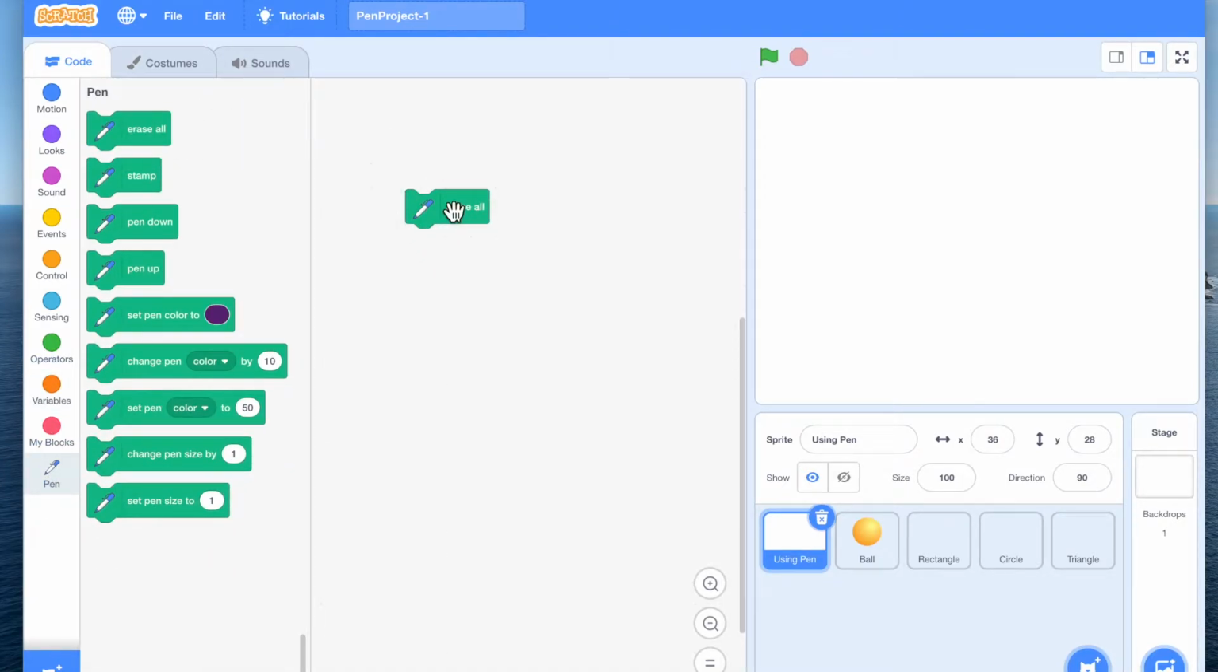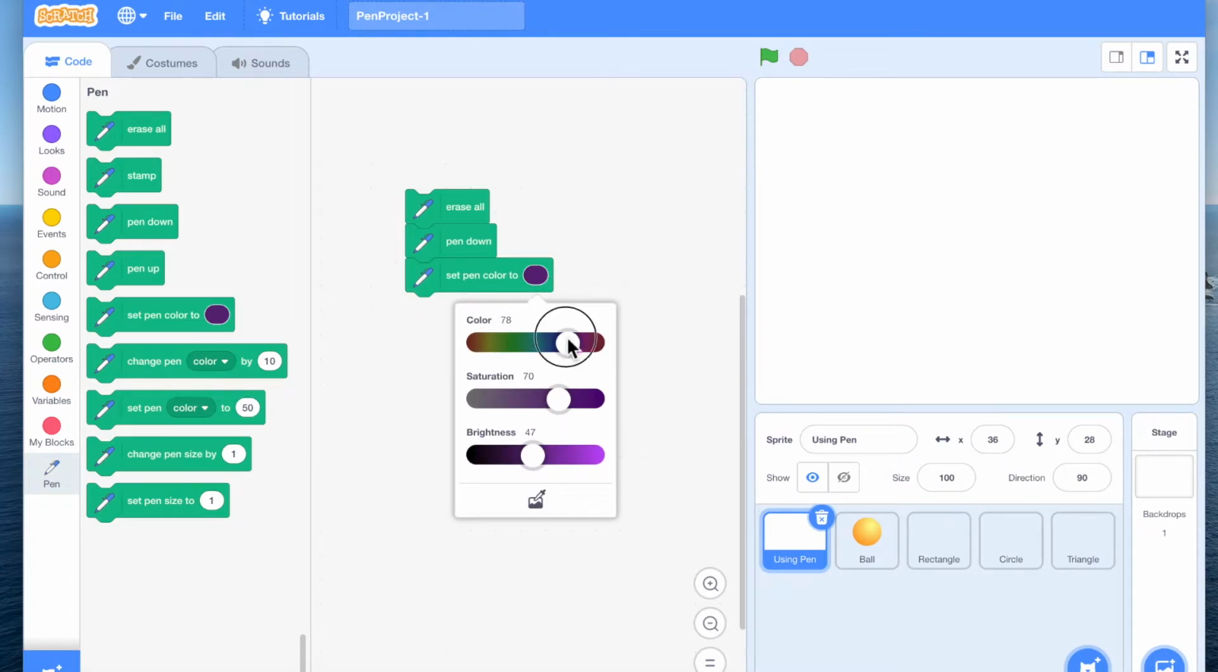So since pen is used to draw, erase all is a good utility to just start with a clean slate. Then pen down helps us to actually put the pen down, like you would put a pen down on your paper and start writing or drawing. We can choose the color. So I'm going to use set pen color to, and I'm going to choose some nice red.